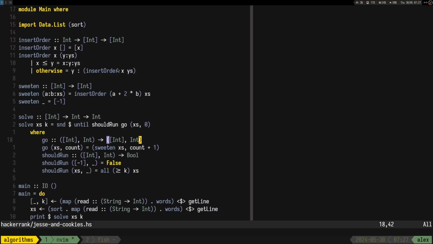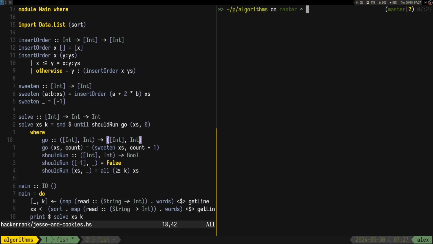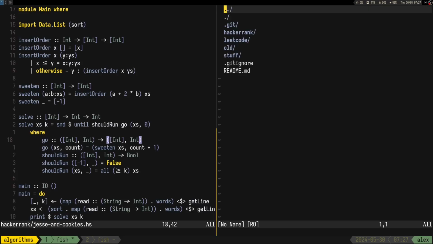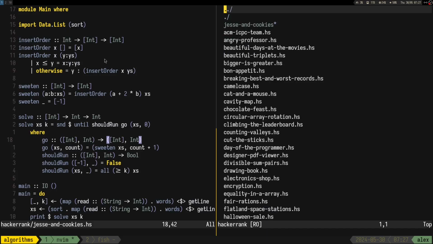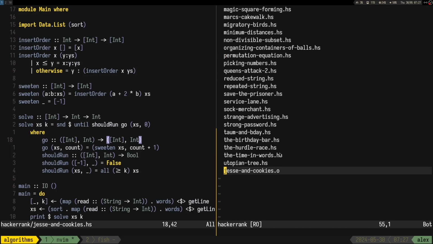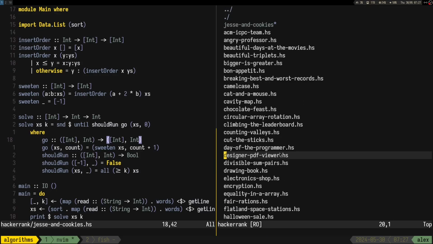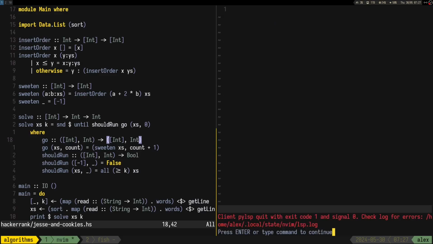Well, I guess let's see if... damn, I only have Haskell solutions in this one. It's funny. GC and cookies.